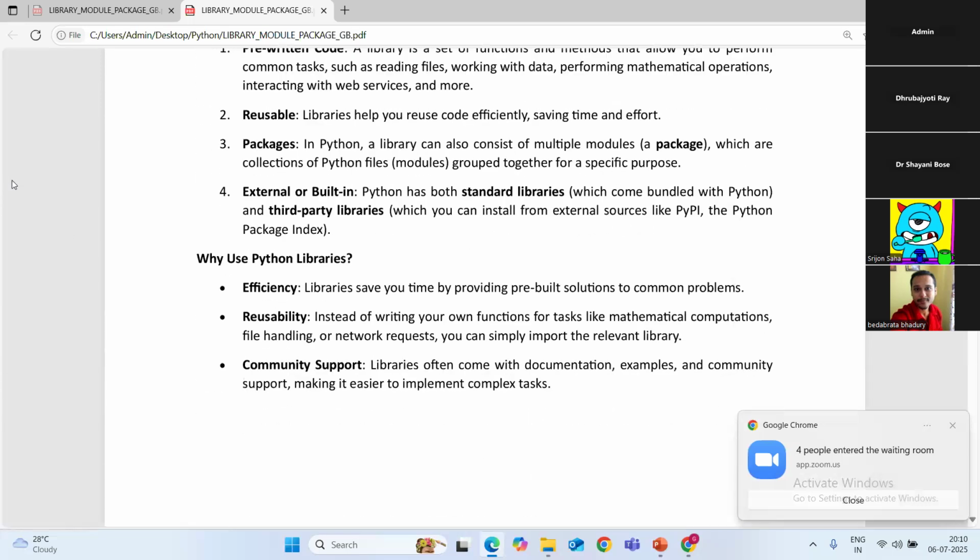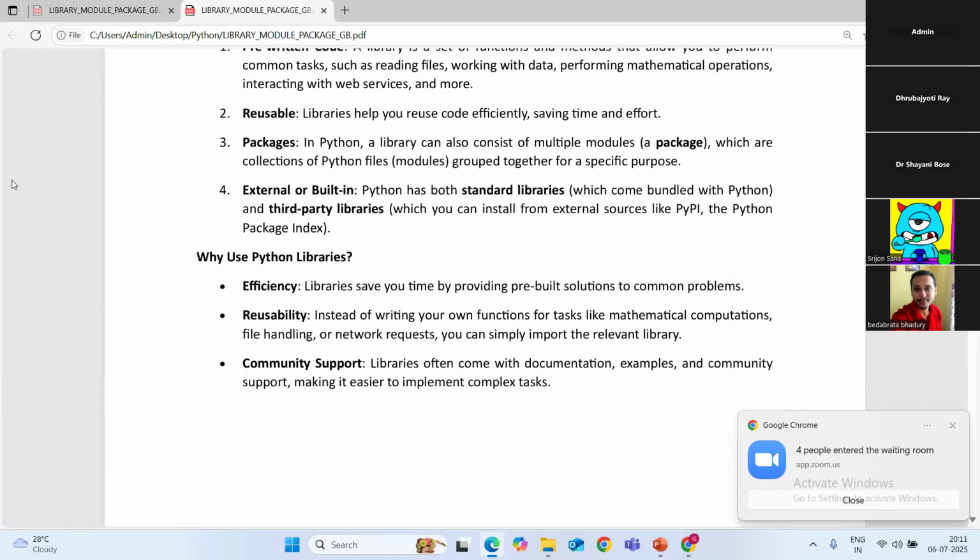Now, why do we use a Python library? Because every time we need a library. I don't know whether I'm giving the correct information, because this information I got from Google.